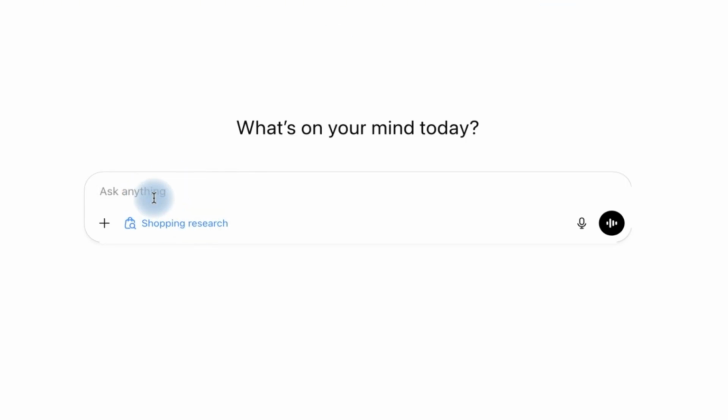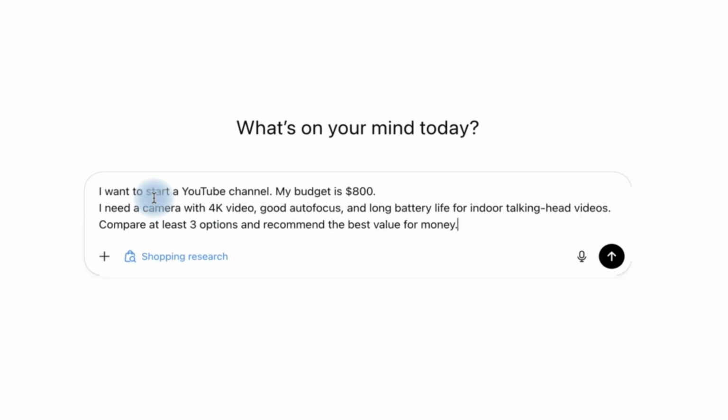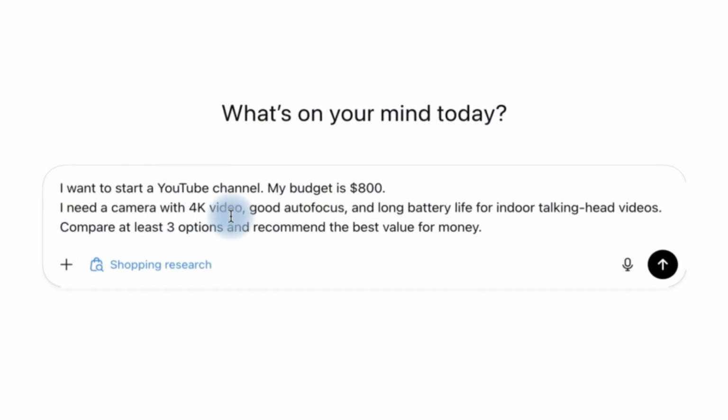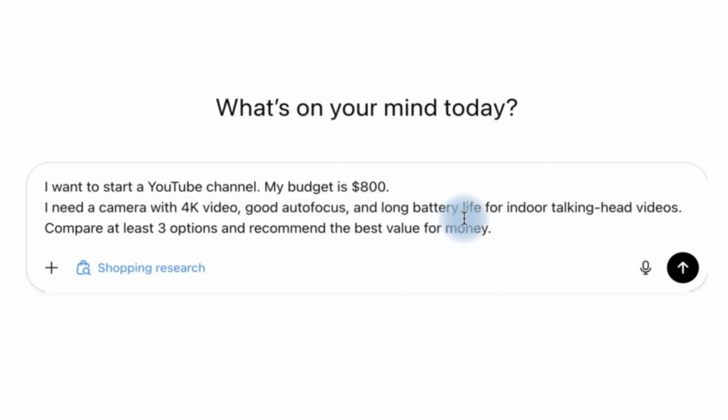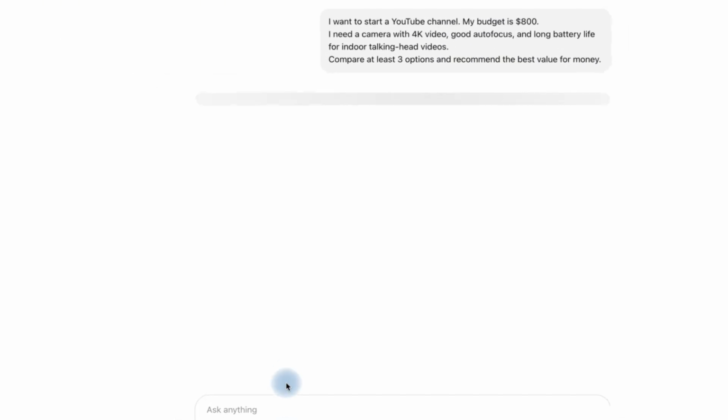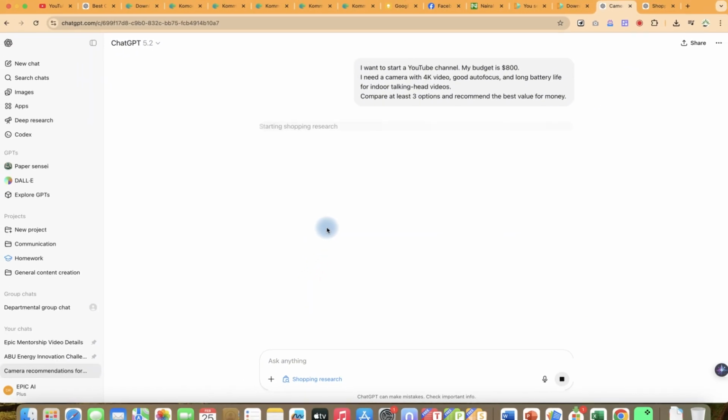I'm going to use 3 use cases in here. The first one is: I want to start a YouTube channel. My budget is $800 and I need a camera with 4K video, good autofocus and long battery life for indoor talking head videos. Now compare at least 3 options and recommend the best value for money for me. Let's just go ahead and hit enter, using shopping research as our target feature. Let's see what this is going to come up with.